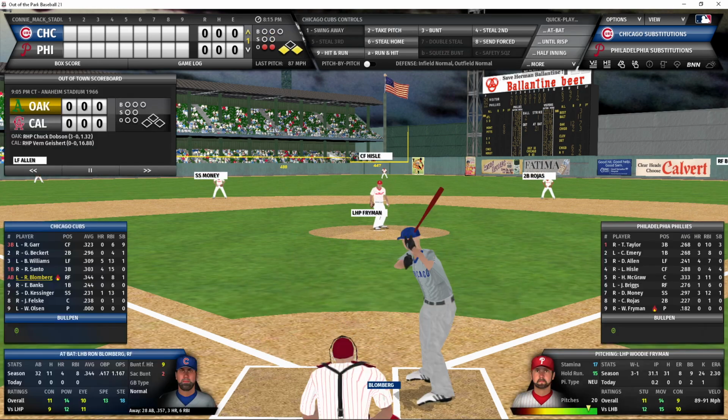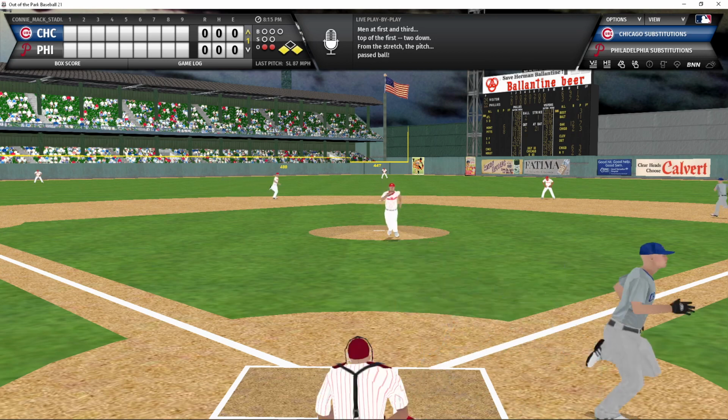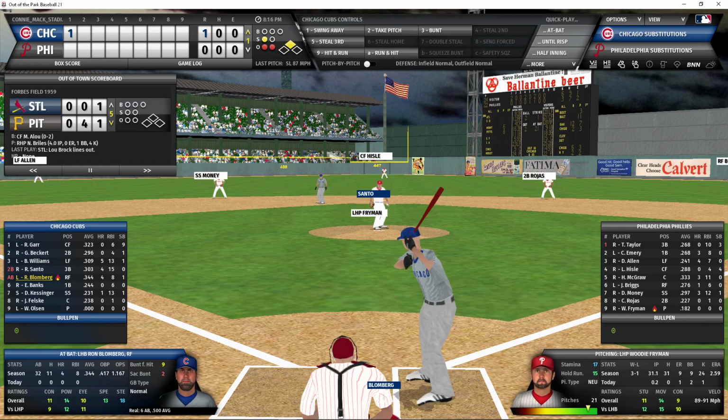And that'll bring up Blomberg with 2 outs and runners on the corners. Fryman facing Blomberg. And Blomberg fouls it off. Oh, no, it gets away. And the speedy Gar is going to steal home on the wild pitch. And the Cubs now have a 1-0 lead. Santo advancing down to second on the wild pitch. And Blomberg is still the batter.